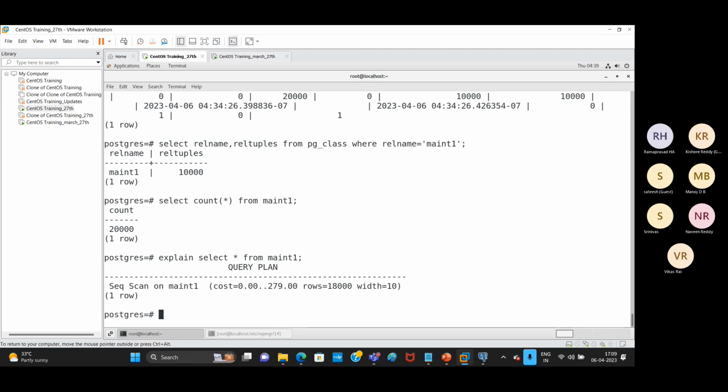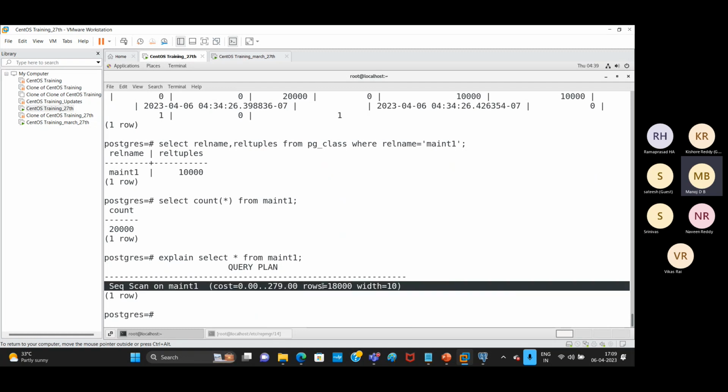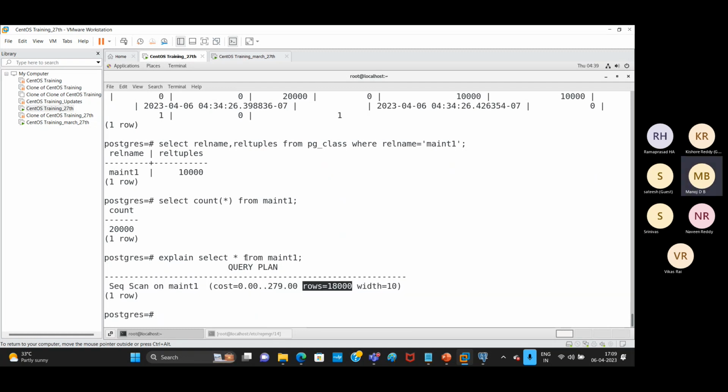Okay, see here, guys. Here also the query plan, the optimizer is giving a wrong plan. See here, in our table 20,000 rows are there, but here it is showing 18,000 records. It is showing a wrong plan, correct? The optimizer is showing a wrong plan. Guys, correct or not? It is still not taking the latest update statistics because we have not yet done the update statistics.